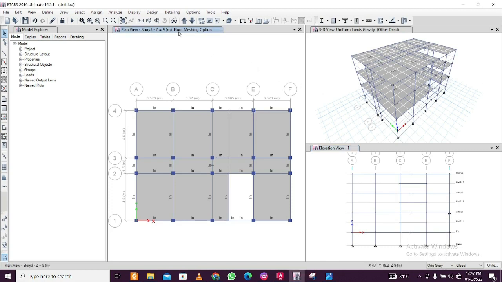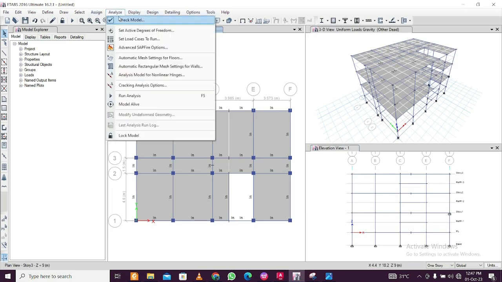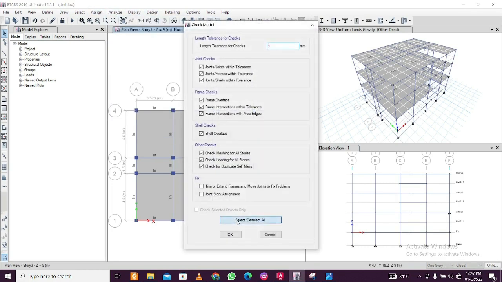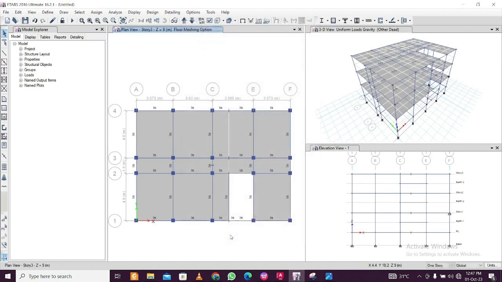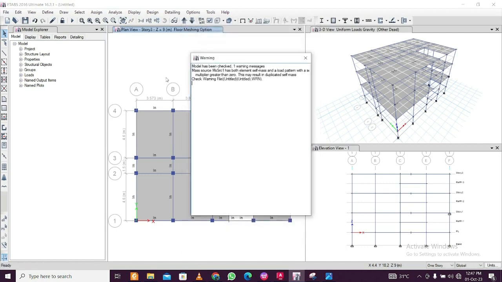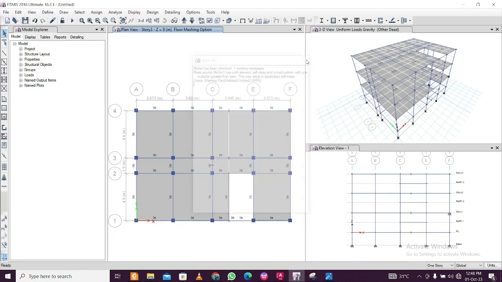Now you can check whether your model is okay or not. Go to Analyze, Check Model, select all, and then click on OK. Then the model will check. You can see there is a warning in the element here, so you have to correct that. Mass source MSSC has both element self-weight and load pattern 1, so you can fix that.